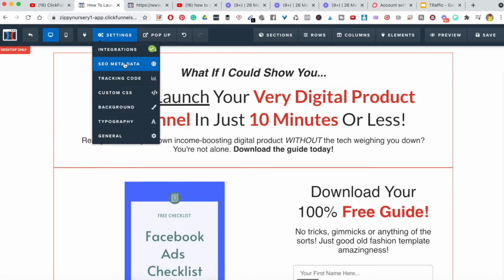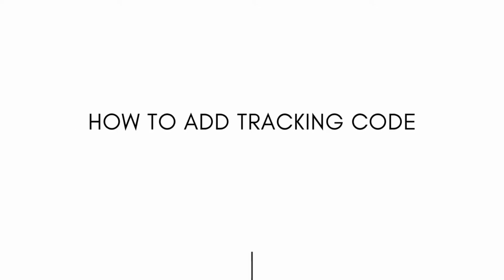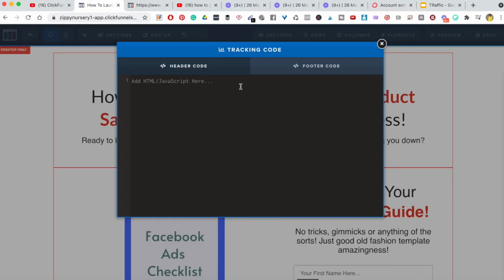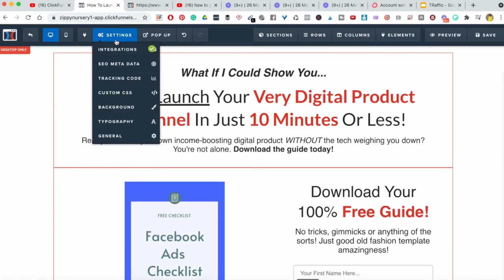So we've done the integrations, we've done the SEO metadata, tracking code. This is something that's very, very important. If you are setting up Facebook ads, for example, then you're going to want to add some small snippets of tracking code, especially to track your events in this section here. But this is a little bit more advanced, and I'm going to leave this for you to check out my Facebook ads tutorial. If you want to find out exactly how to run Facebook ads to your opt-in page, we have a fantastic tutorial, so make sure you check that out. But that's what you would be adding over here for your tracking code. Again, if you're not running any Facebook ads, you can ignore that section.